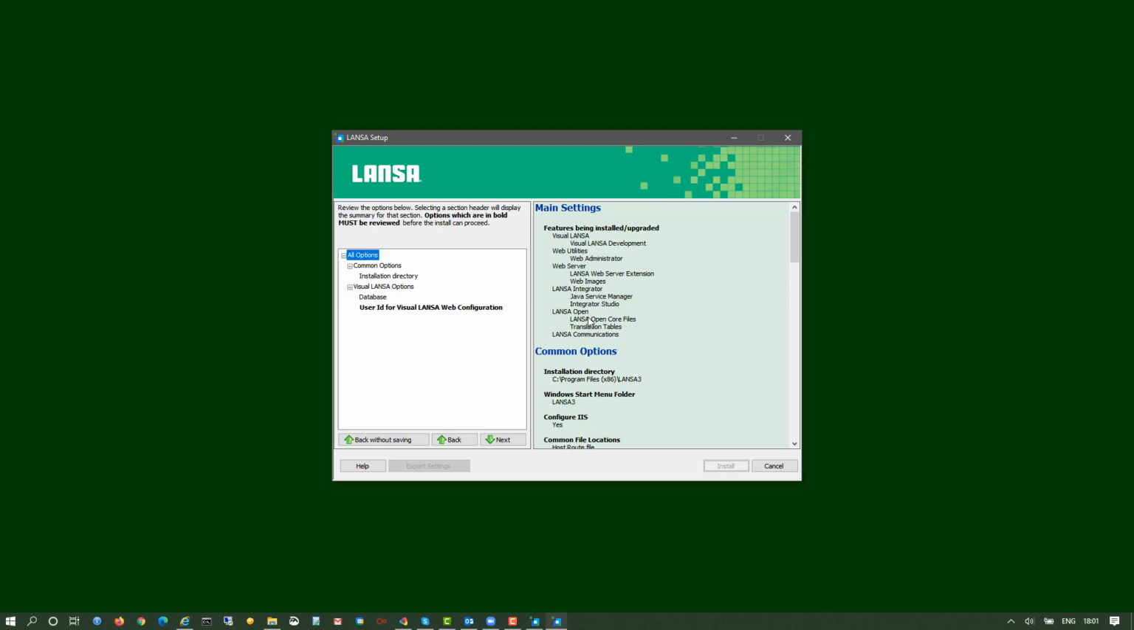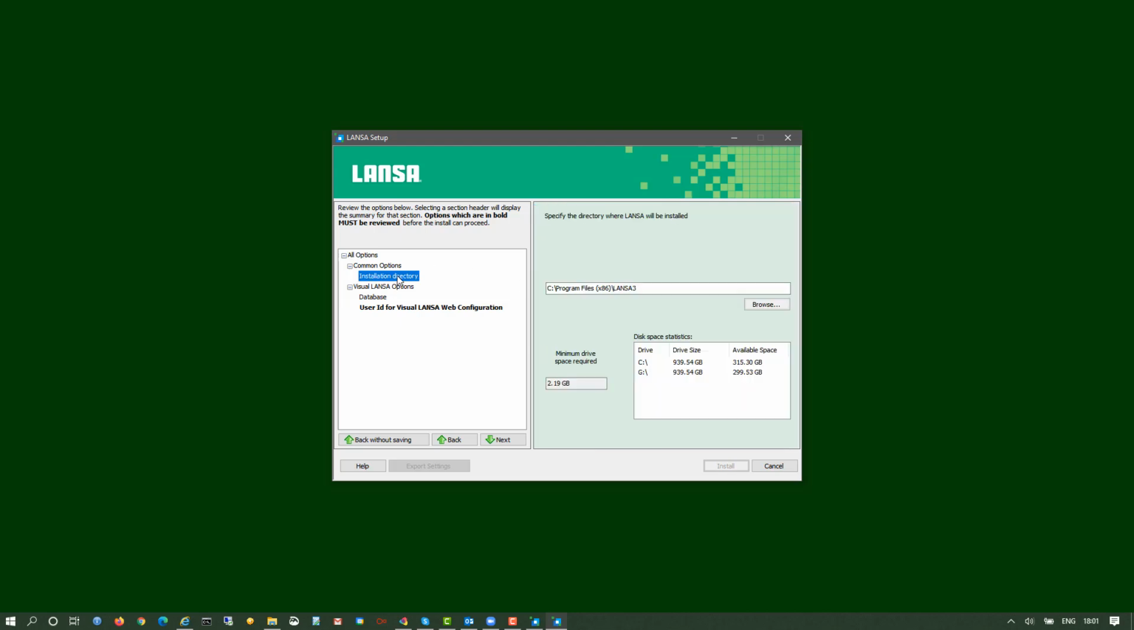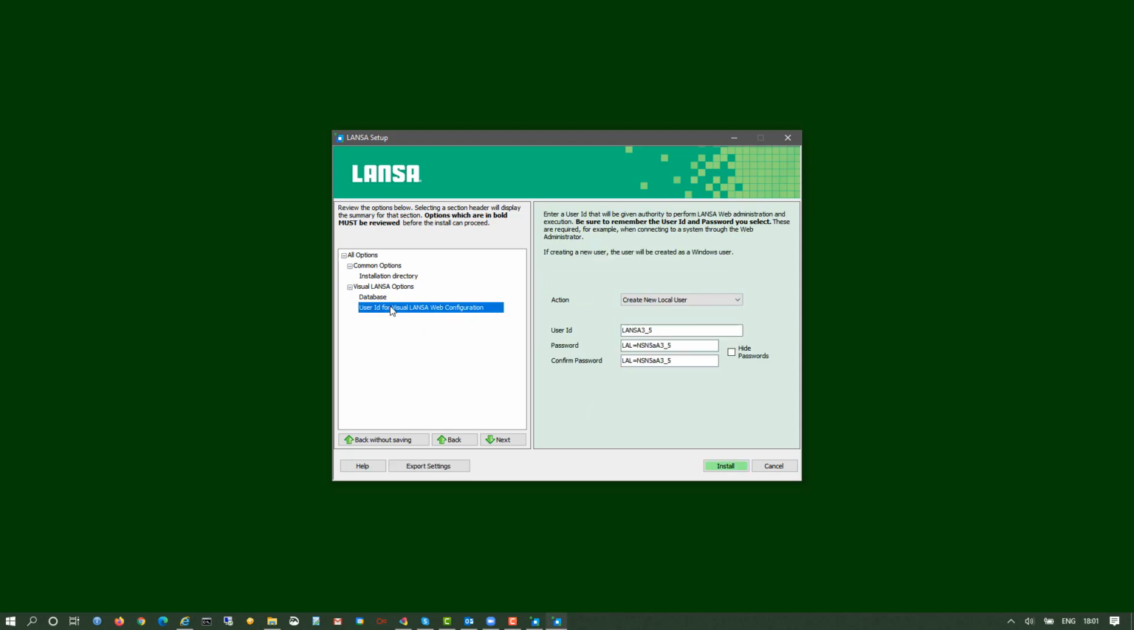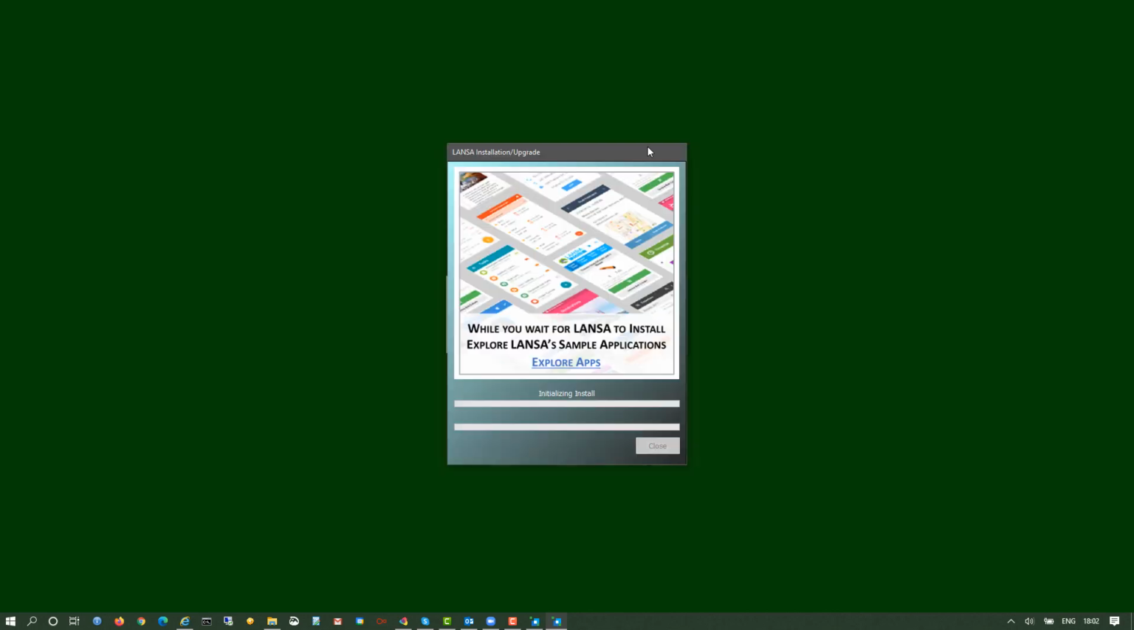Finally, we're presented with the various parameters for the installation, including the installation directory, the database, and the user ID for Visual LANSA web configuration. We're just going to leave those as default. And finally, we press install, and the installation process has now begun. If at some point the installation fails, then please look at the troubleshooting section in this presentation.